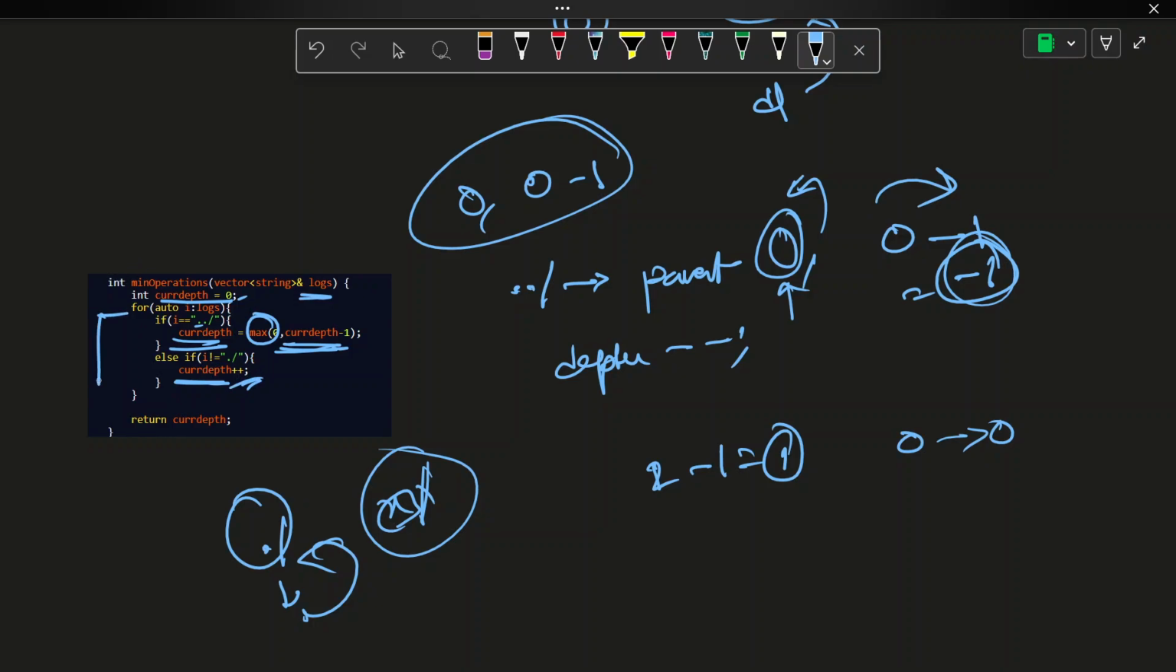And at the end, whenever we've done all the operations, I will check what the current depth is. Whatever the depth is, that many operations I need to go back to the main, right? Got the logic? So what is the time complexity of this? Time complexity is big O of n, where n is the number of operations or log size. And what is the space complexity? We are just taking one variable, current depth, so space complexity will be big O of 1.